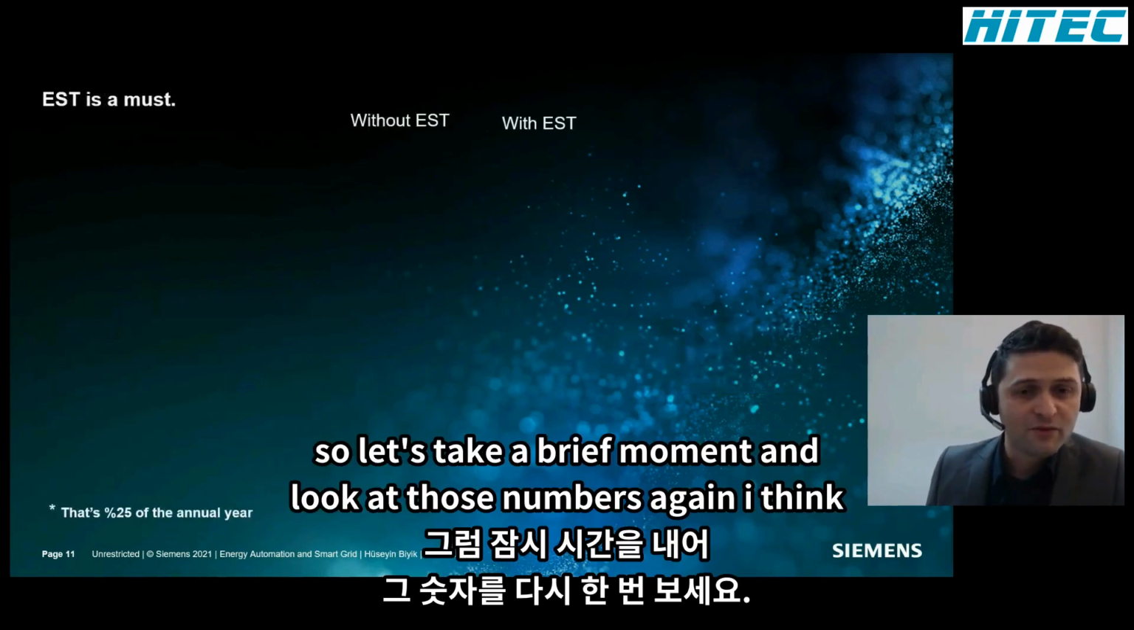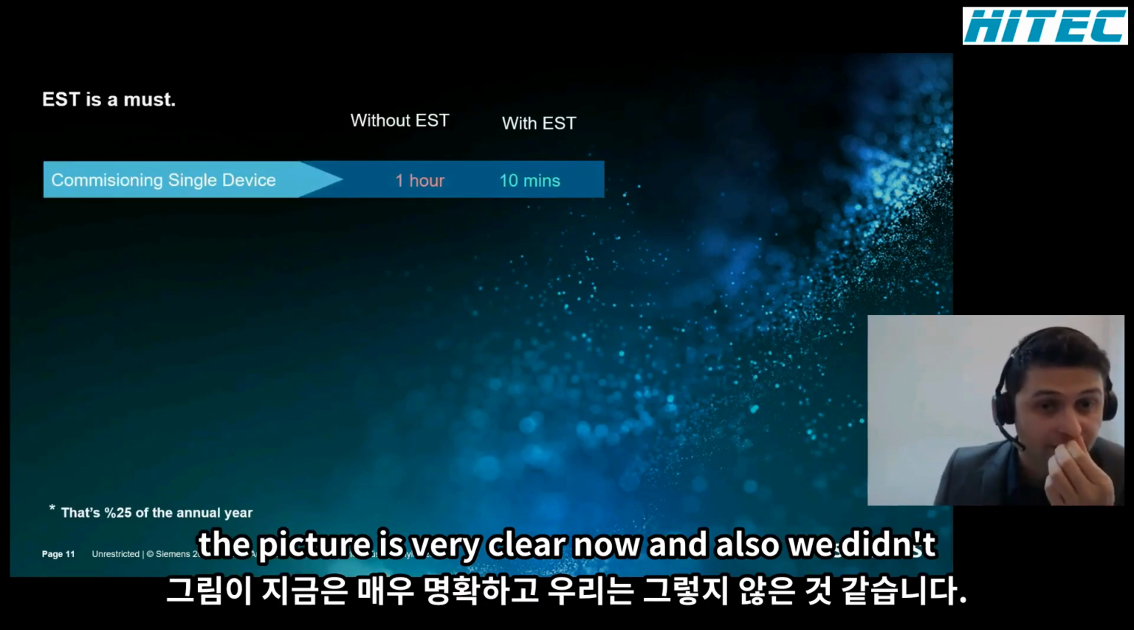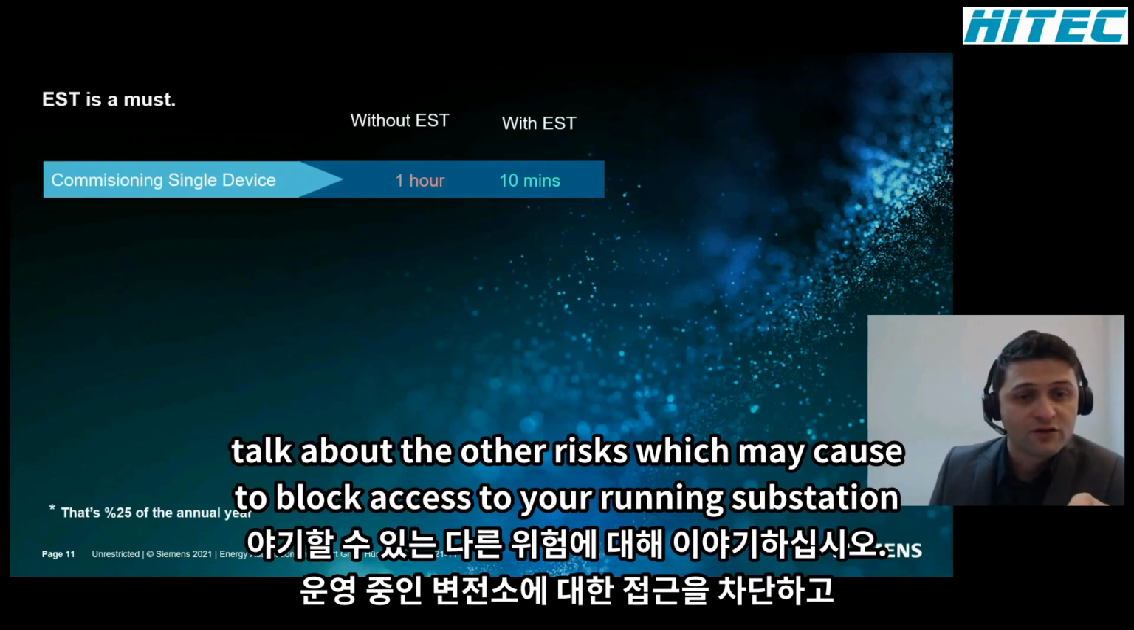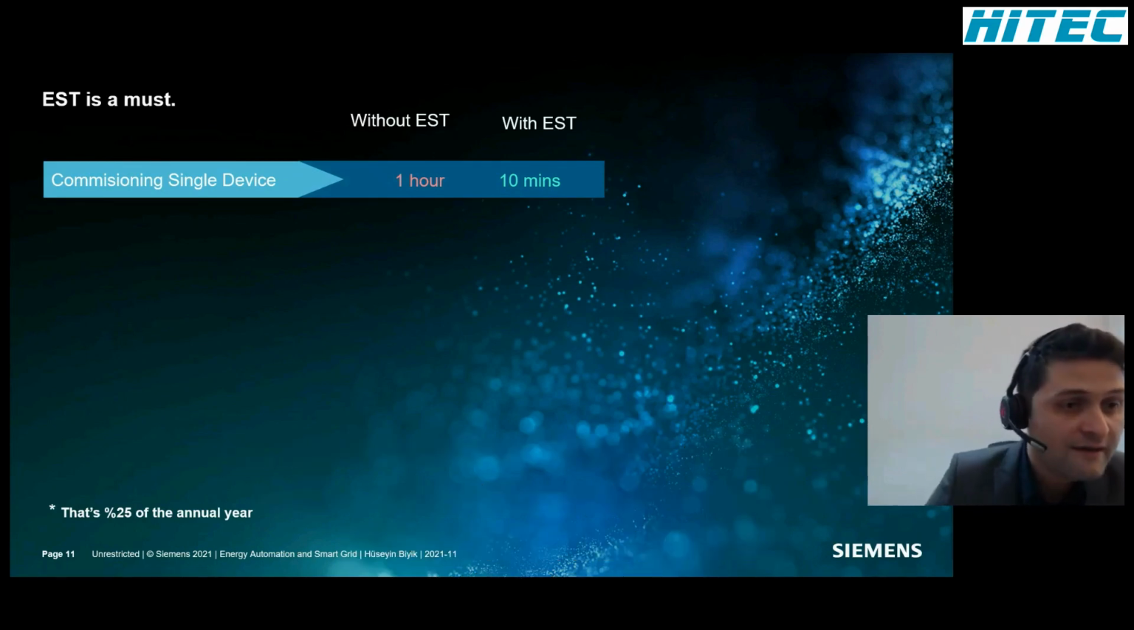So let's take a brief moment and look at those numbers again. I think the picture is very clear now. And also we didn't talk about the other risks which may block access to your running substation, and the burden of logistics and operability of maintaining certificate renewals.